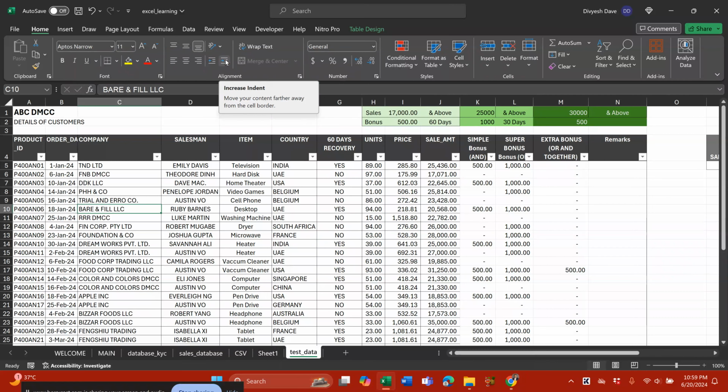Decrease the indent and increase the indent. When you increase the indent, it gives us space. But actually, there is no space, just an indent. I can't go back. I am trying to press the backspace, but it's not going. It's an indent. And if you want to remove this.